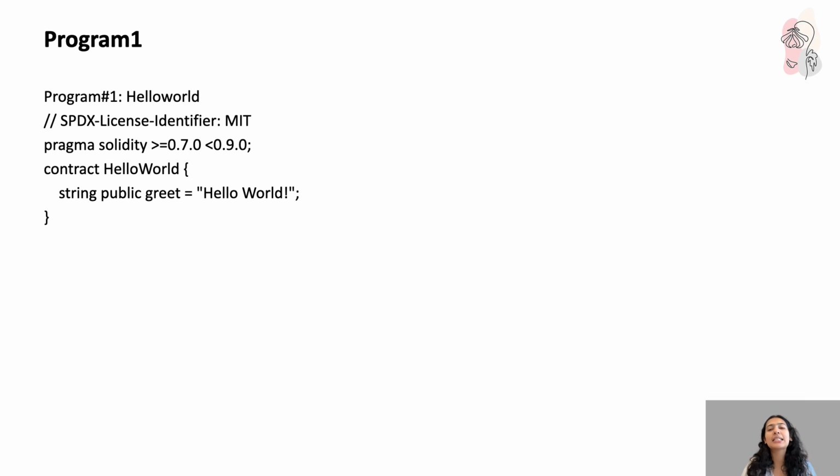Then we define a smart contract with contract HelloWorld. In Solidity, a contract is similar to a class in other programming languages, where you have functions and data. We combine variables and functions together and call it a contract in Solidity. Here our contract name is HelloWorld, very simple, very classic.